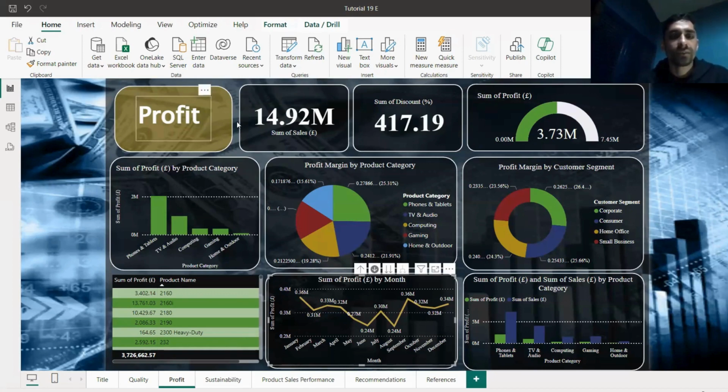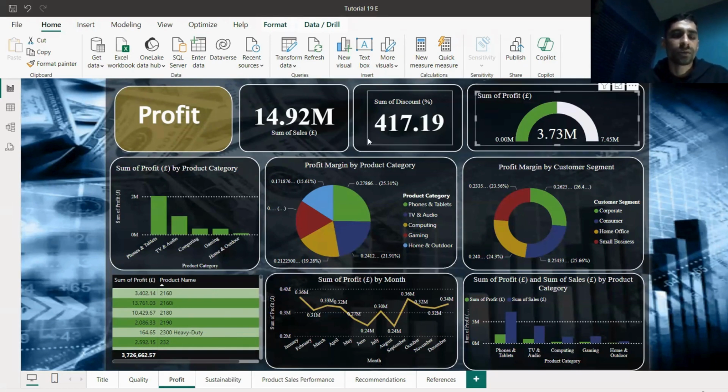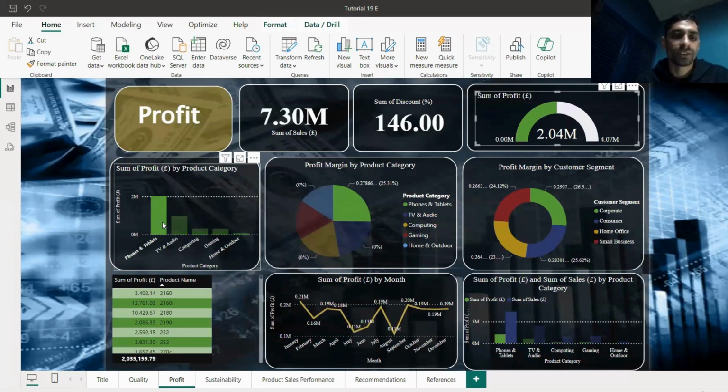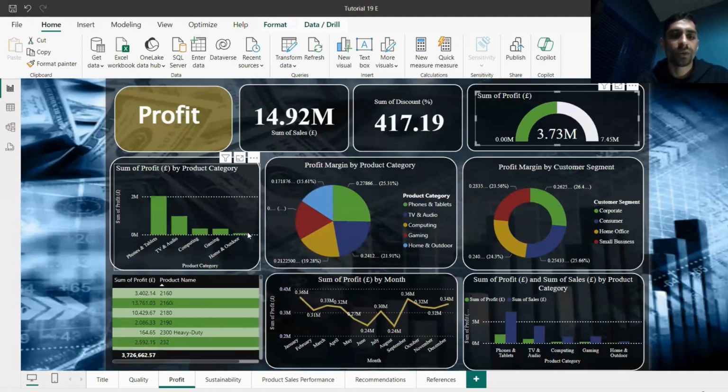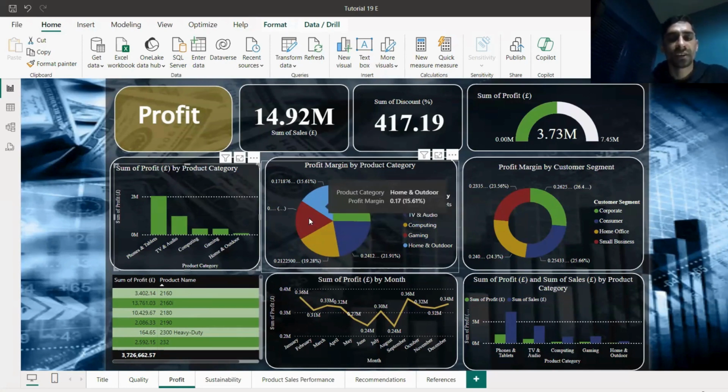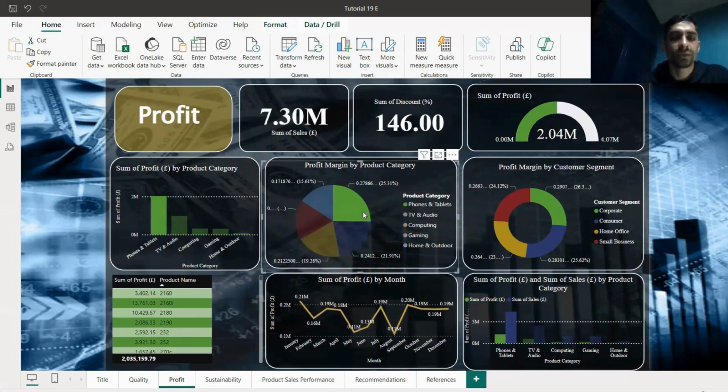The total sale was 14.92 million pounds and the total profit was 3.73 million. When we talk about the profit margin by different categories, we can clearly see that this bar chart shows the maximum profit margin was obtained by the company from phones and tablets, and the minimum margin was obtained from home and outdoor products. The next pie chart shows the different profit margins by category. Here we can clearly see that phones and tablets were the maximum, almost 25% profit margin.